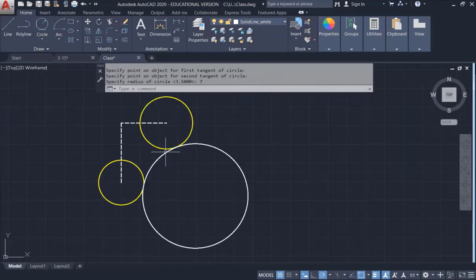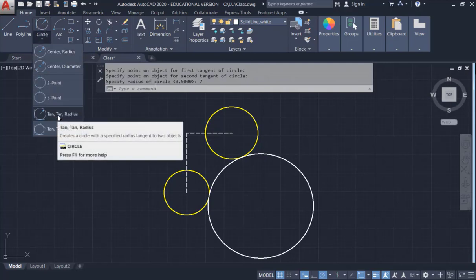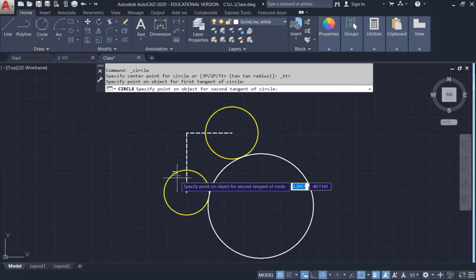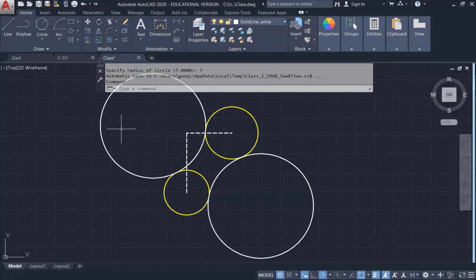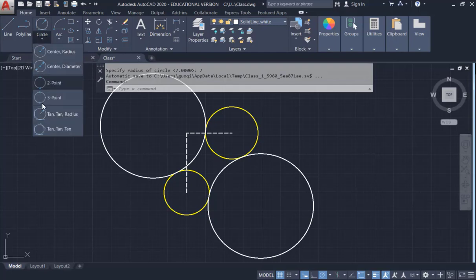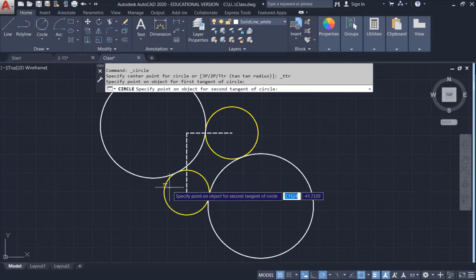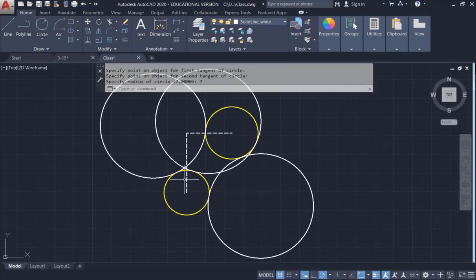So let me show you. If you do center, tangent, tangent, radius, and I snap somewhere on this side and somewhere on this side, and the radius is 7, then it's going to give you a circle like this. Similarly, if you do tangent, tangent, radius, select the first point somewhere here and the second point somewhere here, then say the radius is 7, it gives you a circle like this, because they're tangent, tangent, radius, so nothing wrong. Does this make sense to you? Yes. Okay, so make sure you do the right thing.